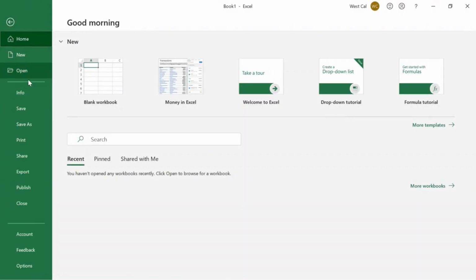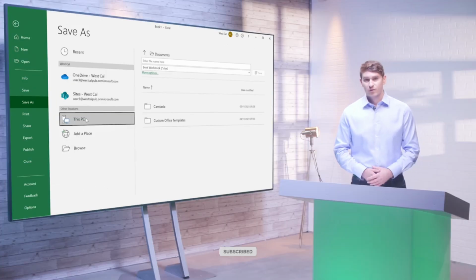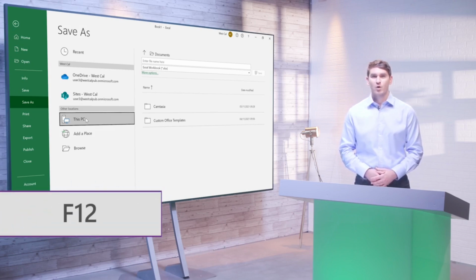However, you can use the Save As command to open the related dialog box and choose a file type. This can be helpful if you're worried about compatibility with earlier versions of Microsoft Office. Click File, then Save As, or press F12 to open this dialog box.